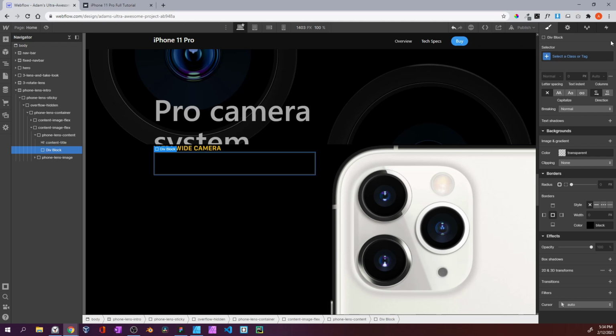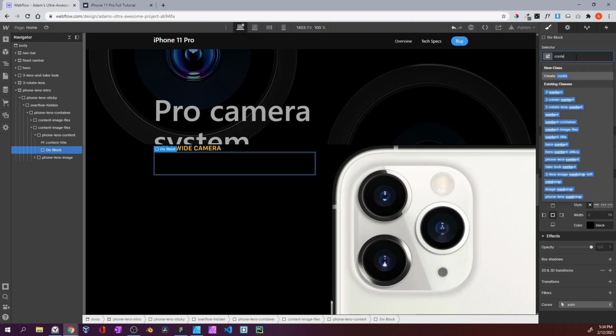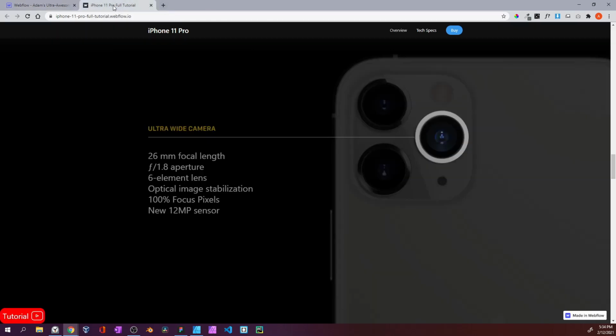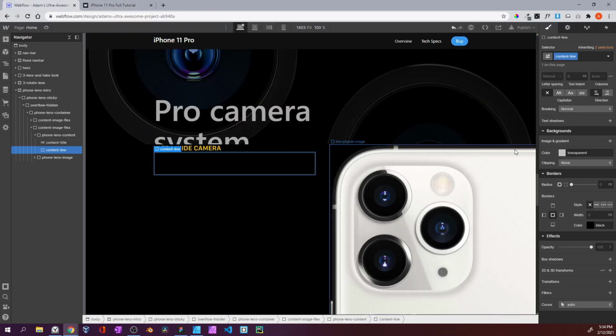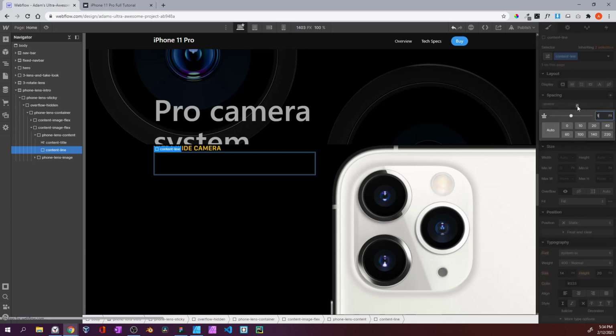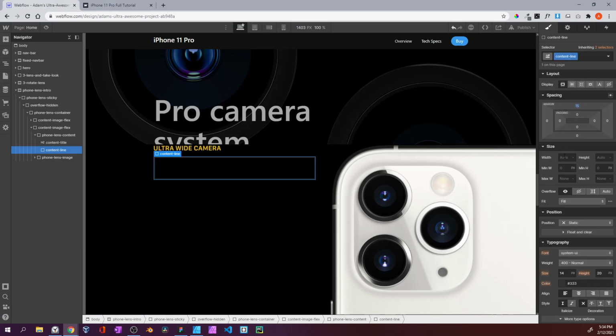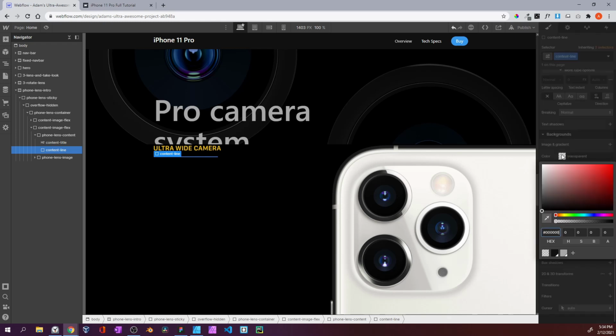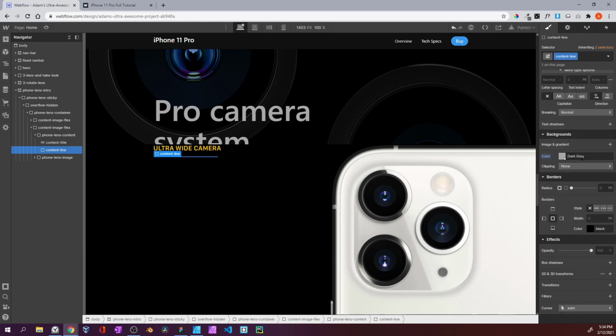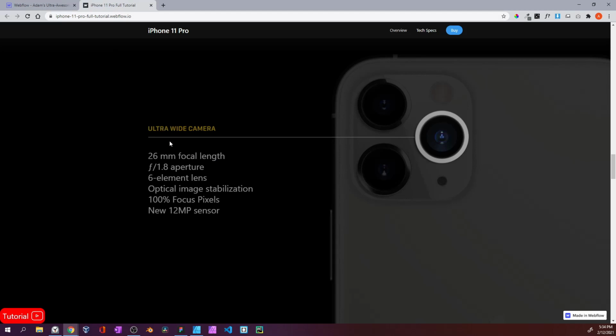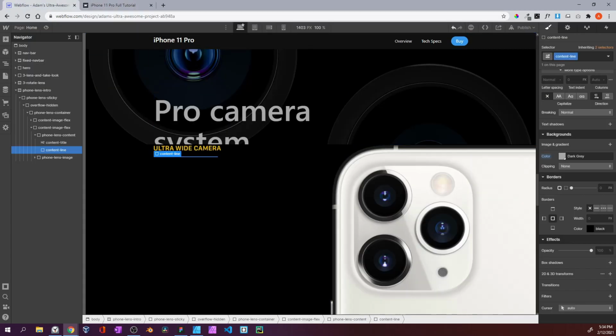For this one, we're going to give the name of content line, because this is that line that goes from here to there. For the content line, we give a margin top of 15 pixels and a width of, say, 200 pixels right now. Height of 2 pixels, and the color is this dark gray.